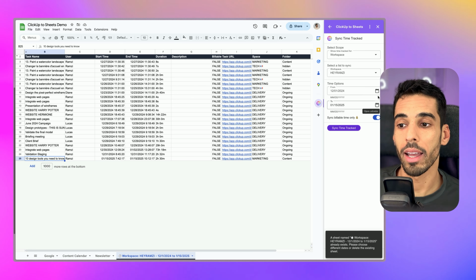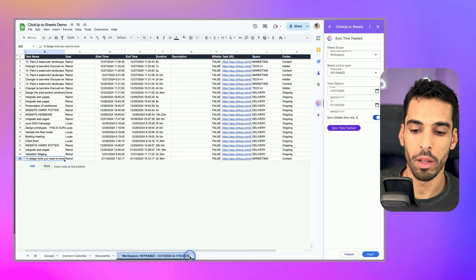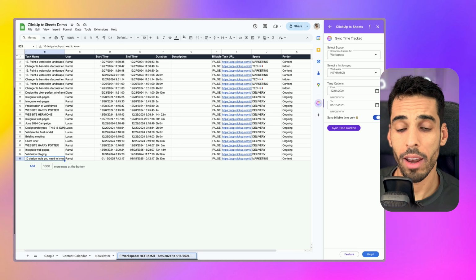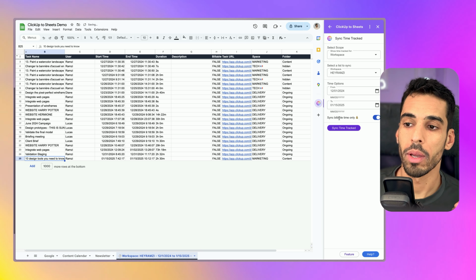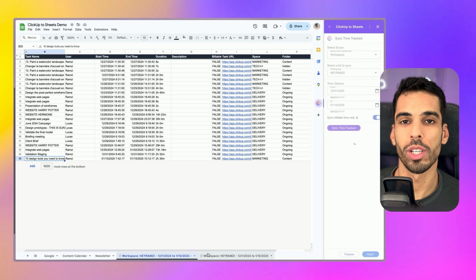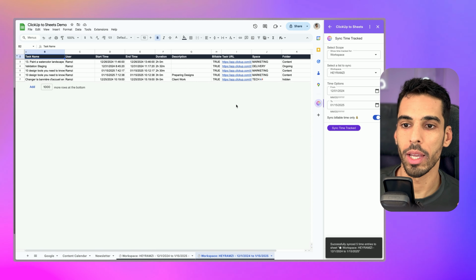Now, if your start and end date are exactly the same, it's gonna prompt you to rename your previous one. So you can rename it as non-billable. So I'm just gonna add a dash so that the name is different, because it's gonna create a new sheet with the exact same name, and Google Sheets doesn't like that. So make sure that each report is unique.